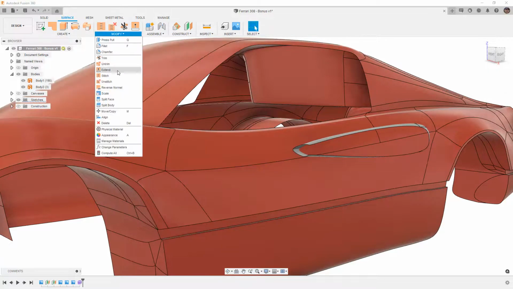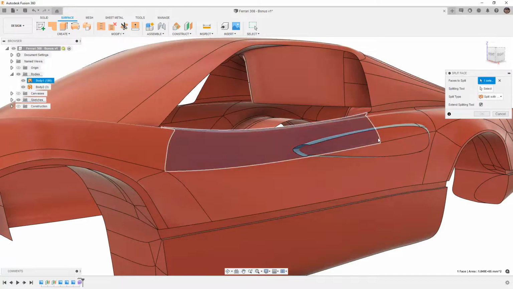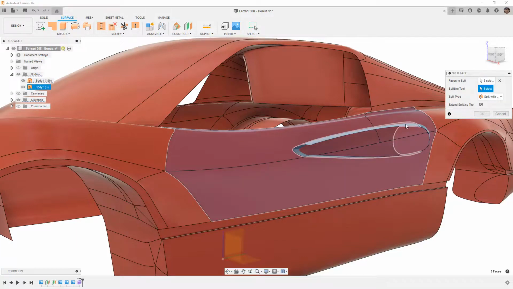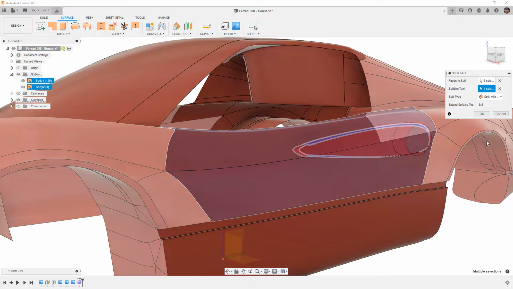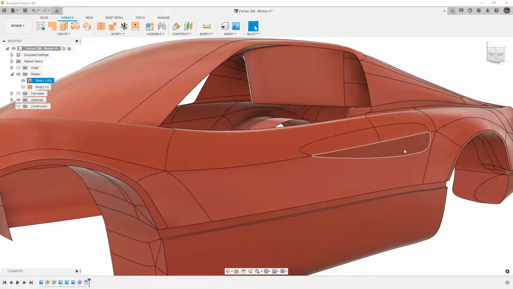We're going to go to Modify, and we're going to select Split Face. When we do faces to split, we're going to select all the faces included on the side door here, and then we're going to select our splitting tool. Here's where, again, it gets tricky. We want to select the body from the browser and not the specific faces on the actual surface. We're going to say OK, and if we hide Body 2, you'll notice now we have this nice cutaway.